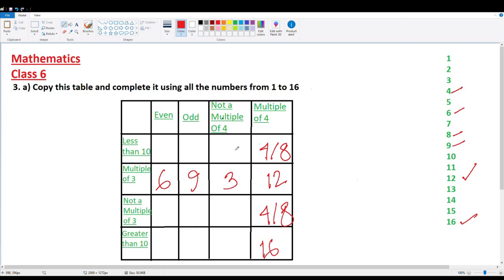Then here comes the first block: less than 10 and not a multiple of 4. We have so many options: 7, 5, 3, 2, 1.